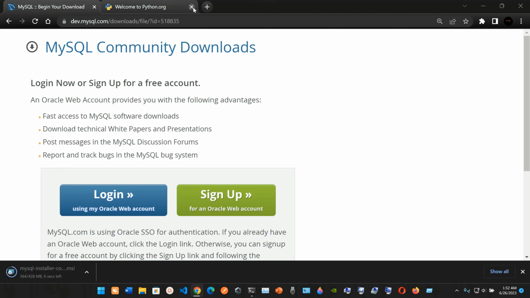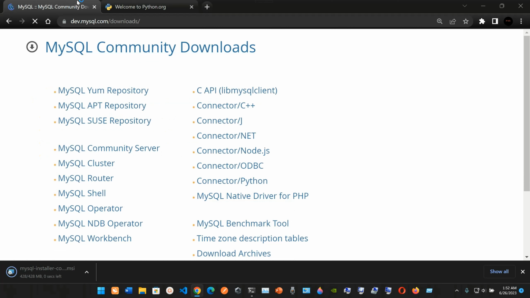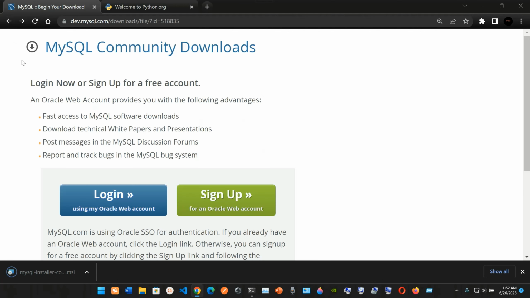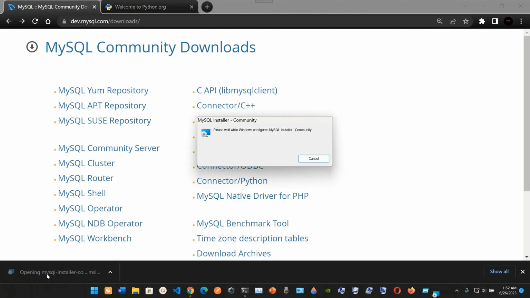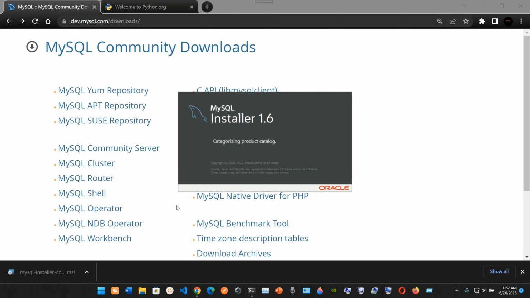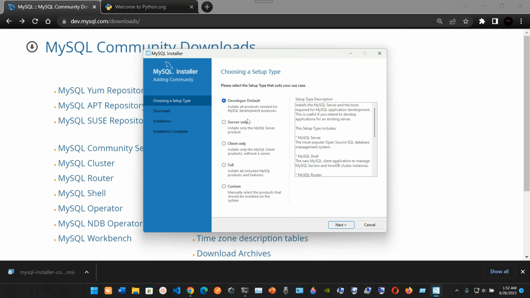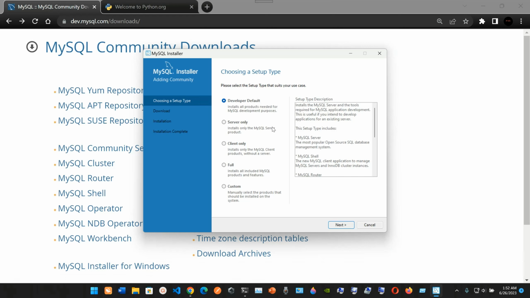We can go back to the MySQL downloads and click on the MySQL Installer. It's already loaded, so we wait here. Okay, we have these options: developer default, server only, client only, full, and custom. We're going to pick the developer default, which installs all products needed for MySQL development purposes.